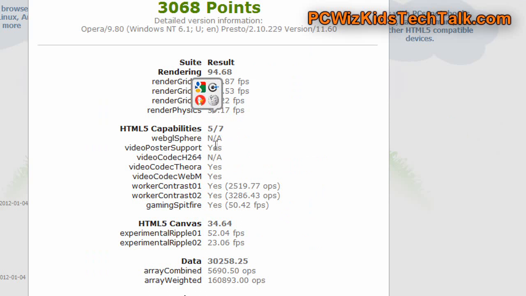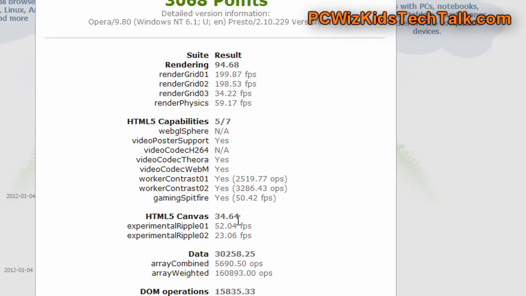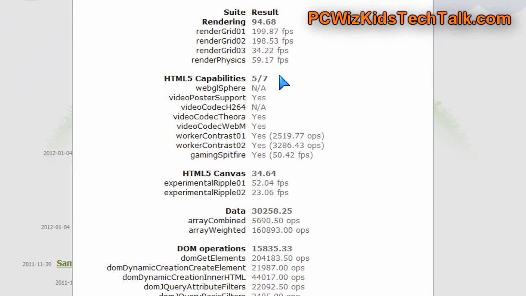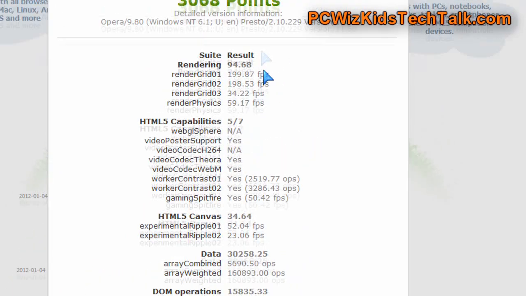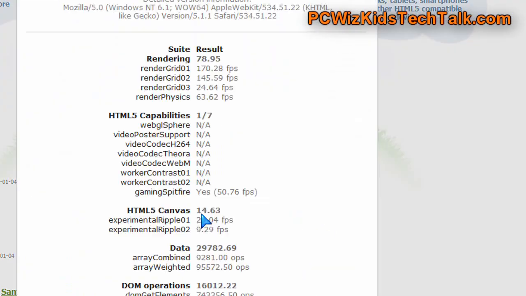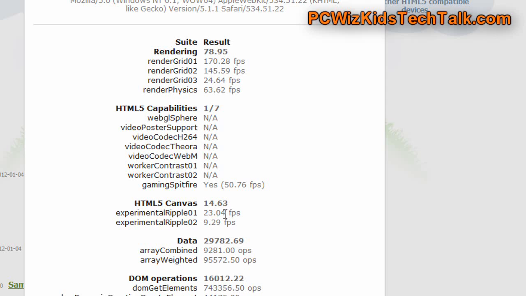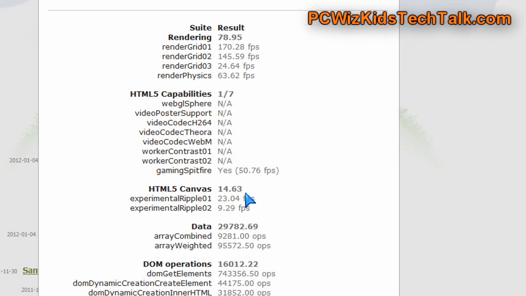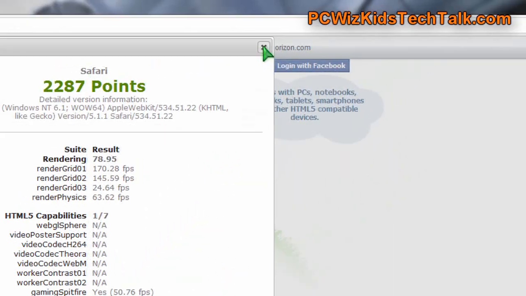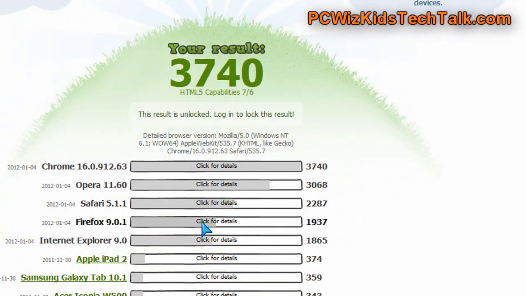And next, Opera came in on an overall score in second place. However, it only supported 5 out of 7 capabilities of HTML5. So, still not really there yet, okay? But Safari did much worse. If you have a Mac or you're using Safari on Windows, that one did pretty badly, with only 1 out of 7 capabilities. So, not very good for Safari, even though it might be a fast browser.